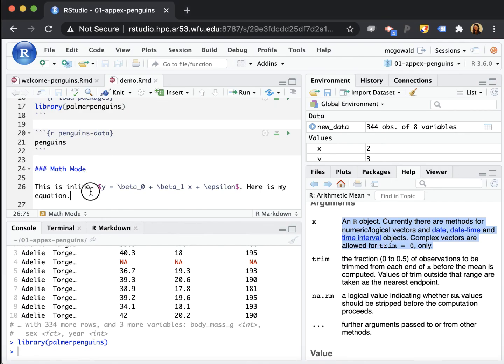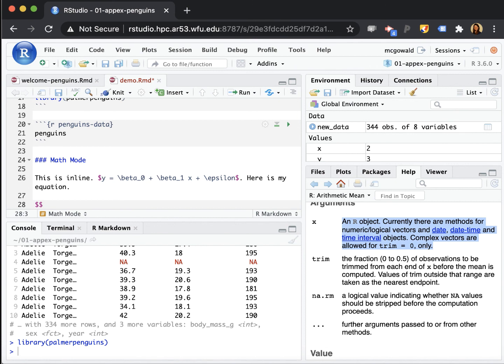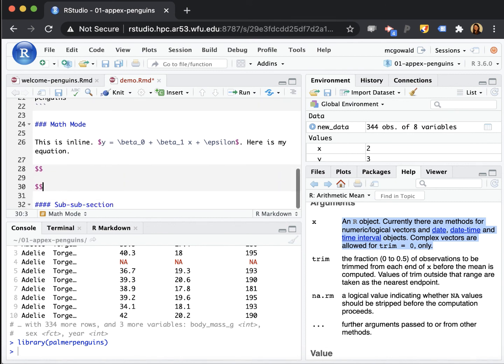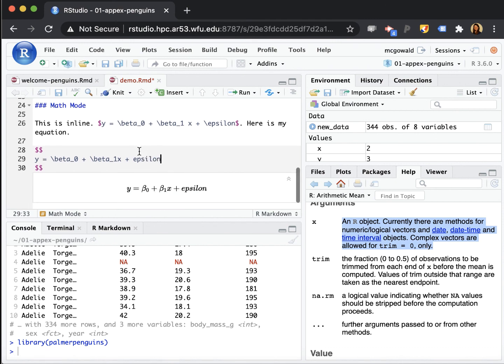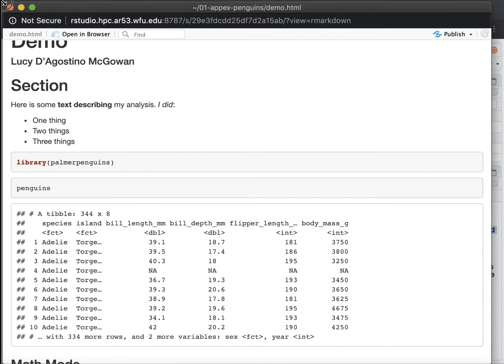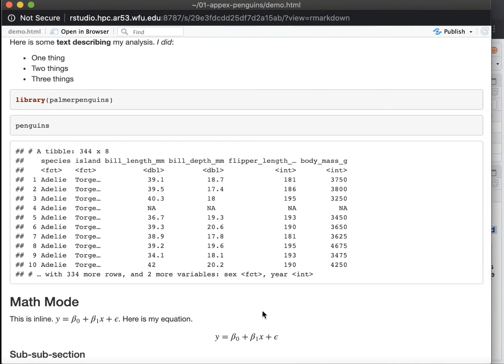Now the other thing you might want to do is have an equation that's offset, so not inline, and to do that you can create basically an equation chunk, and I do that by having dollar signs at the top and bottom instead of just 1. And so for that, I'm going to say y equals beta 0 plus beta 1 x plus epsilon. And now this equation is going to end up being centered instead of inline. And so when I knit this, I end up with a nice centered equation like that.